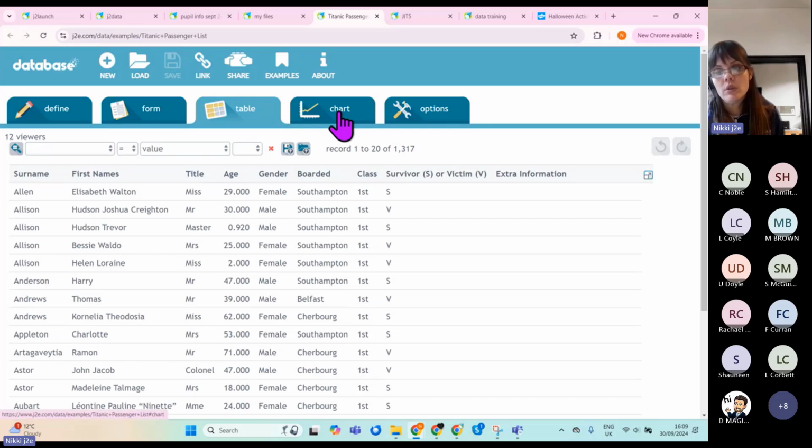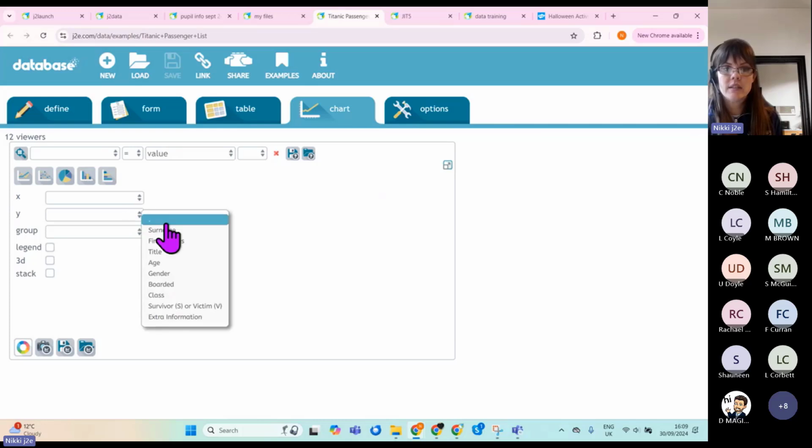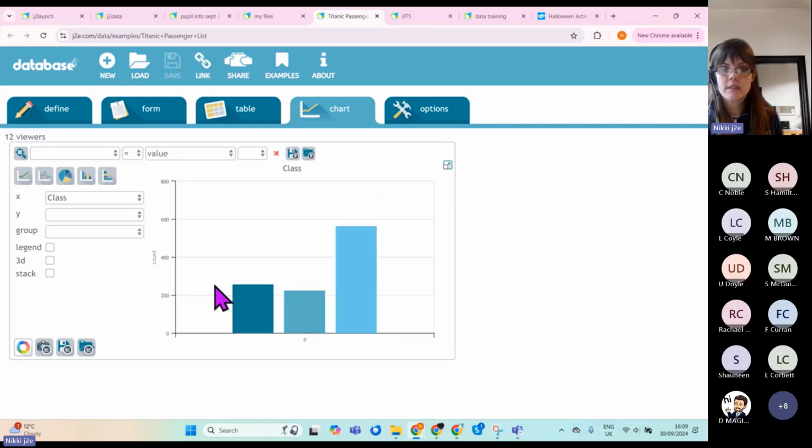And then we've also got the chart functionality. So this is a great way of tallying up various bits of information in a more visual format than the table. So for example, we might want to know how many of each class are on board. So along the x-axis, we're then going to click class. So that gives us a nice visual format of how many people were on board for each class. So we've got first, second, third. So we can see there the third class is probably as much as the first and second combined.